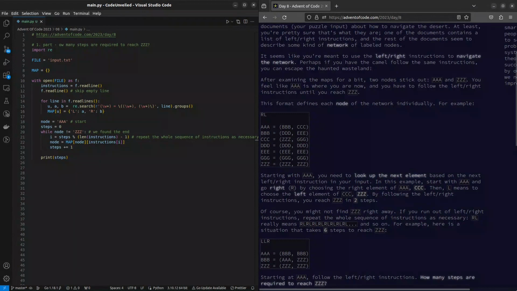The gist of it is that you are meant to use the left-right instructions to navigate a network from node AAA to the node ZZZ. First, we read the list of instructions, skip the next empty line, and then read the map of the network line by line. We start at the node AAA and follow the map step by step until we reach the node ZZZ. If we run out of left-right instructions, we repeat the whole sequence of instructions as necessary. We simply output the number of steps when we reach the end node.